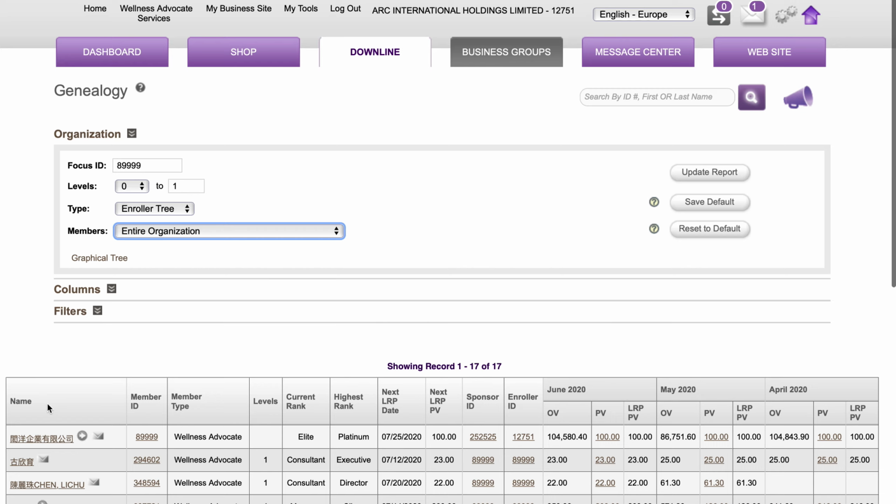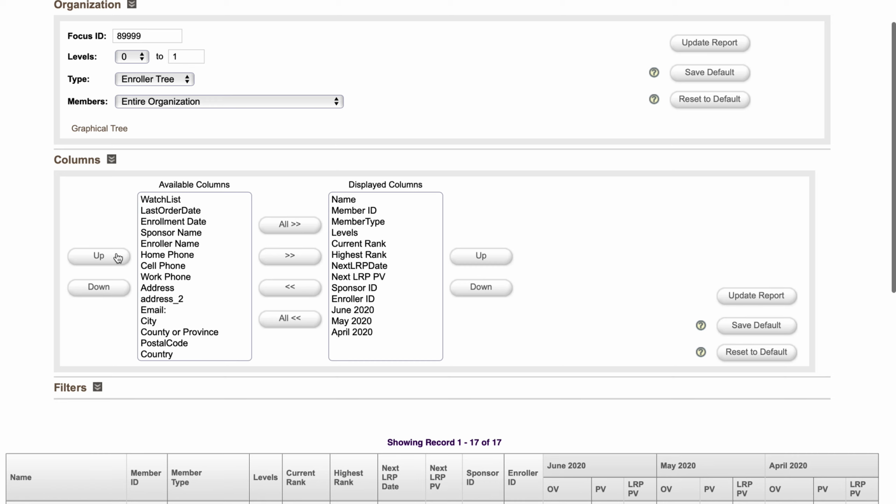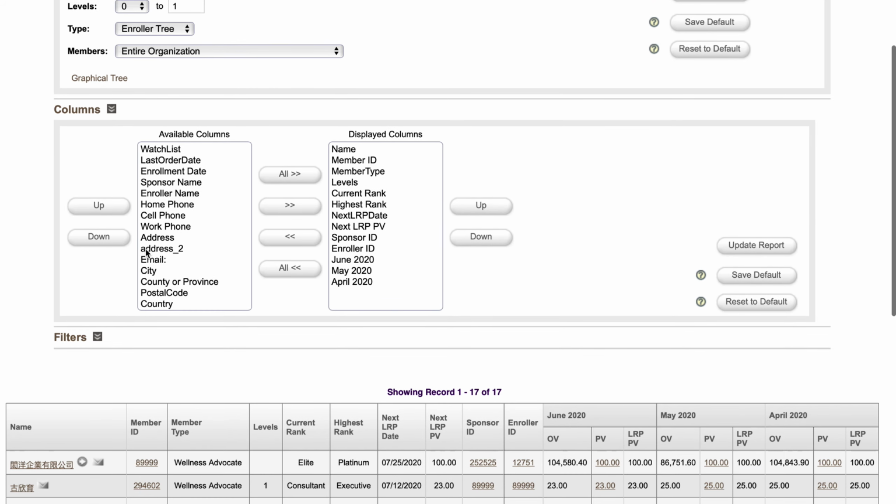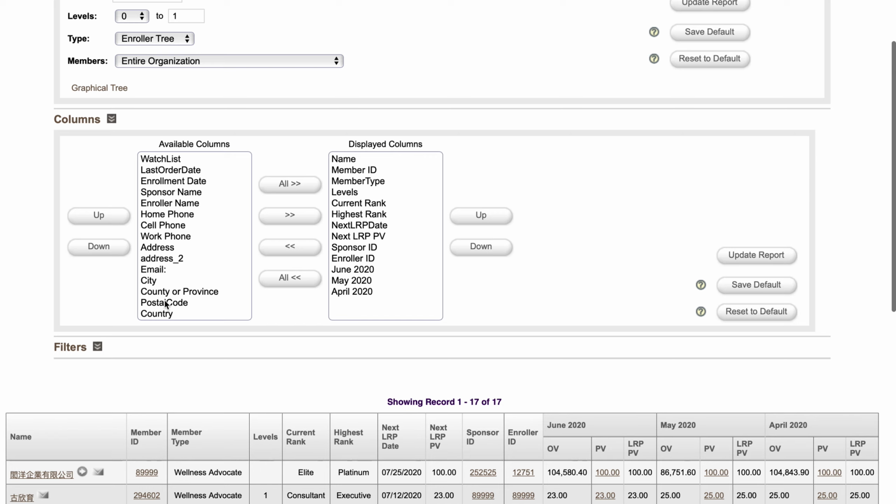Other things you can see here. You can see right now I've set this up as name, member ID, member type, levels, current rank, highest rank, right? All these things. Sponsor ID, enroller ID, and the different months of business. How do I change that? I open up the columns tab here, and I can add or remove available columns in my report. These are all the columns that are available. I can add email address or city or country or county or postal code or the name of their sponsor, right? I do that by moving them over.